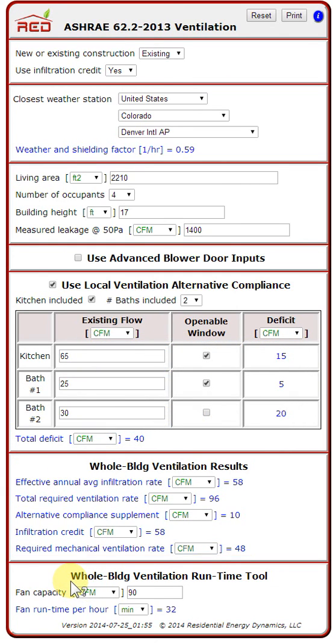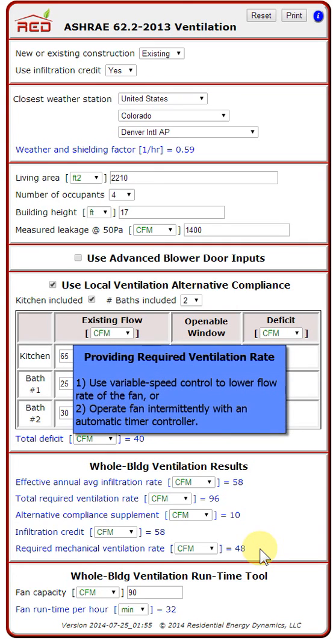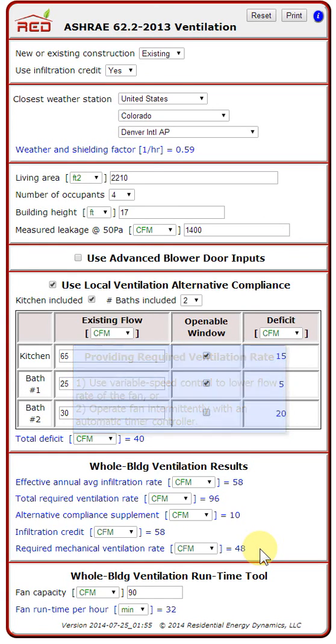This final section of the tool, Whole Building Ventilation Runtime Tool, calculates the required runtime of your ventilation if you don't operate the fan continuously. Our example problem determined we need a whole building ventilation fan of 48 CFM if it runs continuously. We can accomplish this equivalent ventilation rate in two ways. First, we can install a fan with a capacity of greater than 48 CFM and lower its continuous flow rate to 48 CFM with a variable speed controller.